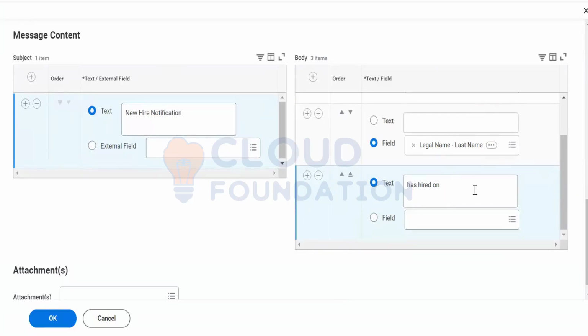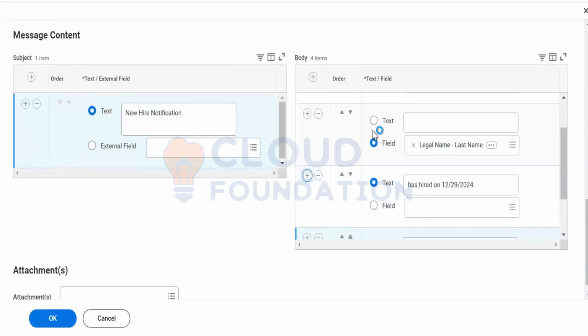So I've taken first name, last name as hired on some date. I'll give a hard-coded date. Likewise, you can add as much content as you want, so it is easy for you to see what information is required. This screen is slow, I think it's processing, but this is how you'll be configuring a notification. Once anyone gets hired into the system, this notification will send that employee's information to Active Directory, and Active Directory will be creating an email.